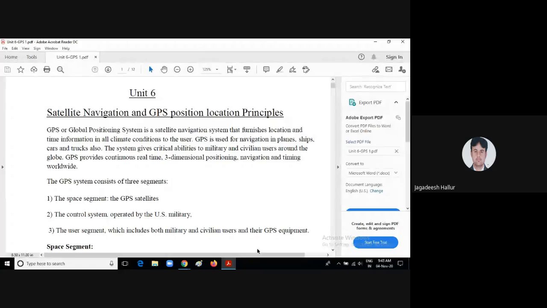The GPS system consists of three segments. One is the space segment, second is the control segment, and third is the user segment. In the space segment, the GPS satellites are mounted in space. We launch particular satellites which give location and time information. Those are the GPS satellites in the space segment.